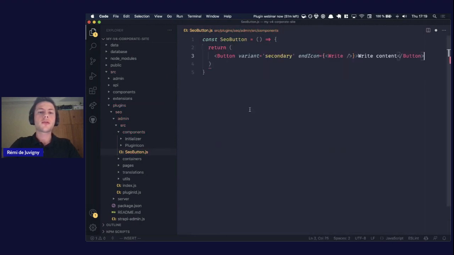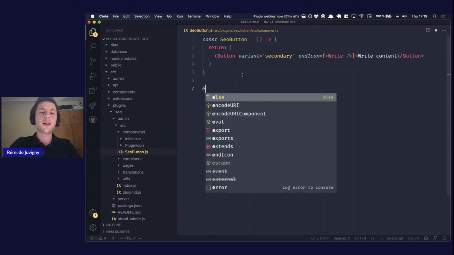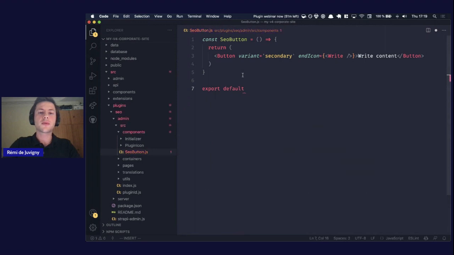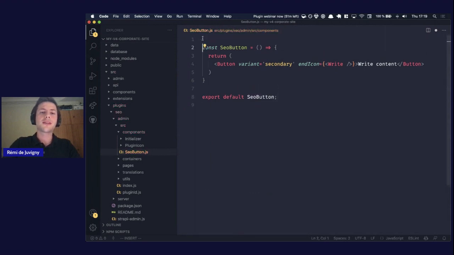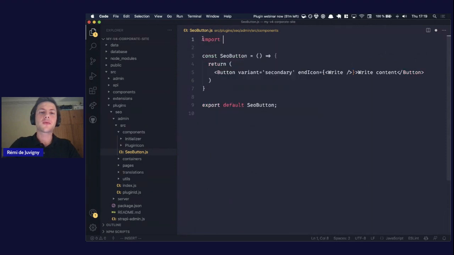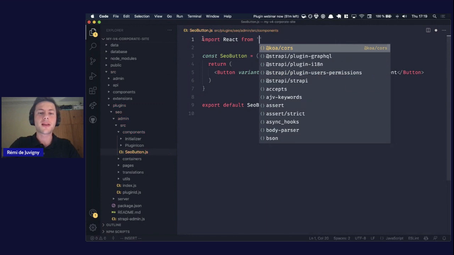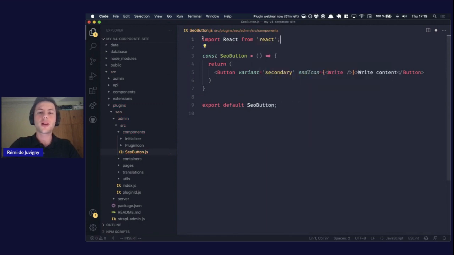And here I'm going to return the code that I just copied from the Storybook application. So let's not forget to export our SEO button. And since we're writing some JSX here, we need to import React so that Webpack knows that it needs to compile that code as it is some React.